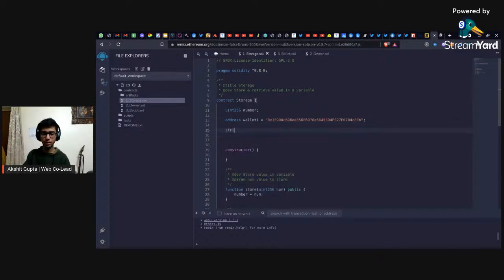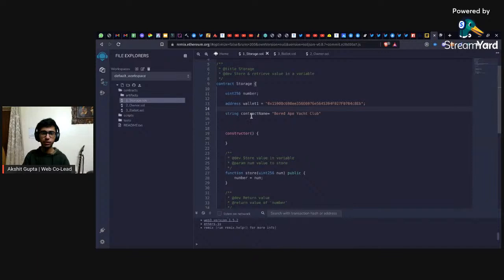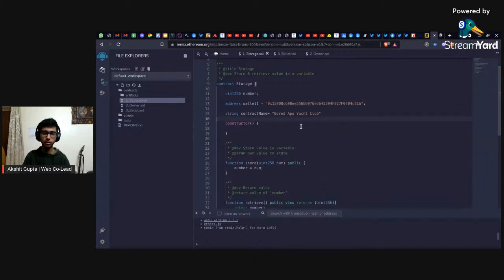We have a string as well, in which you could just store some name, like I could say contract name, and you could just store it in this. So say I say Bored Ape Yacht Club. You could just save that in here. You could perform different functions with it if you want further.